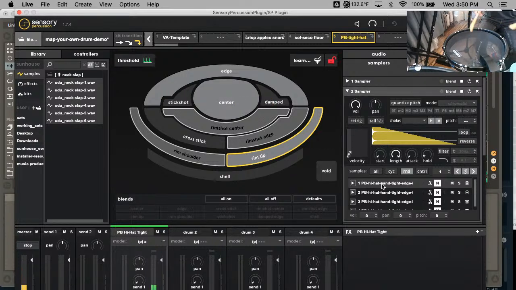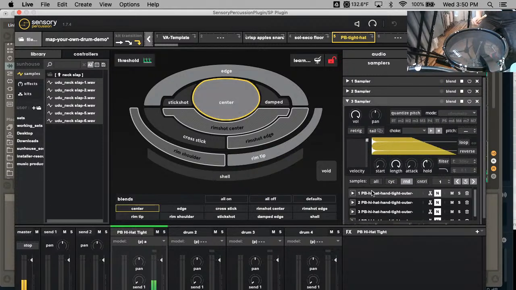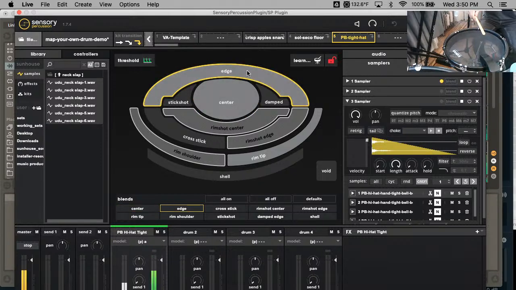You can see. Let's see what this is. So this is like on the rim tip. It's like the edge of the hi-hat that's hitting the hi-hat with this part of the stick, on the very edge of it. In here, this is the outer bow. So that's very close to the edge, but played with the tip of the stick. And then there is the edge right here. And then there's the bell, on which I have mapped the edge.